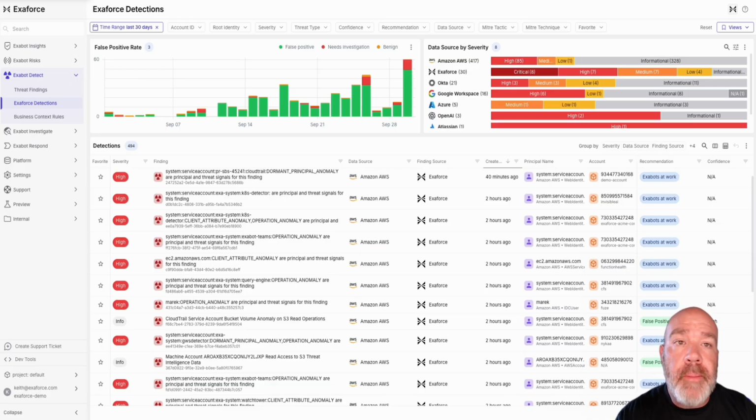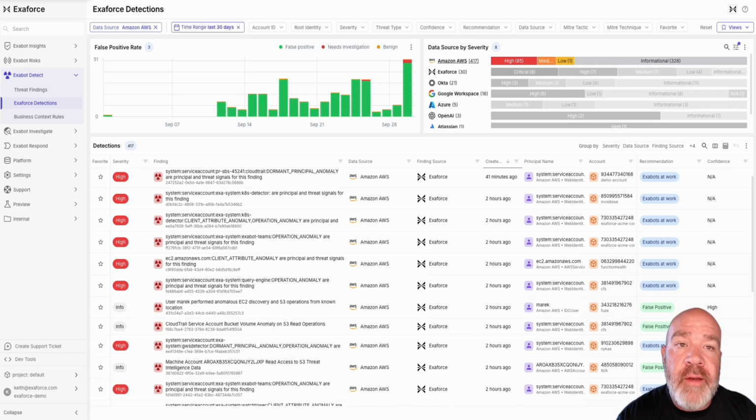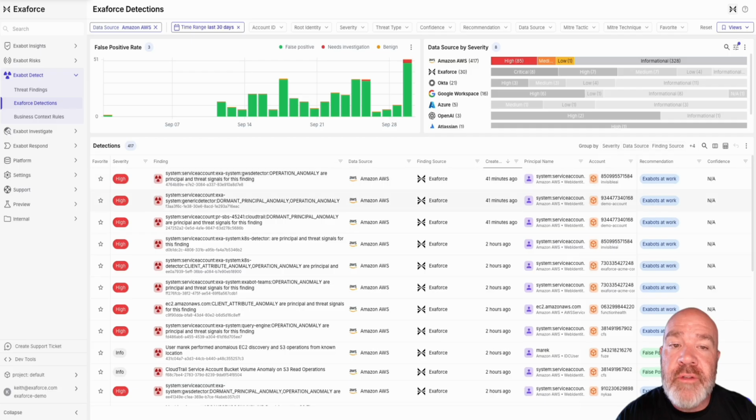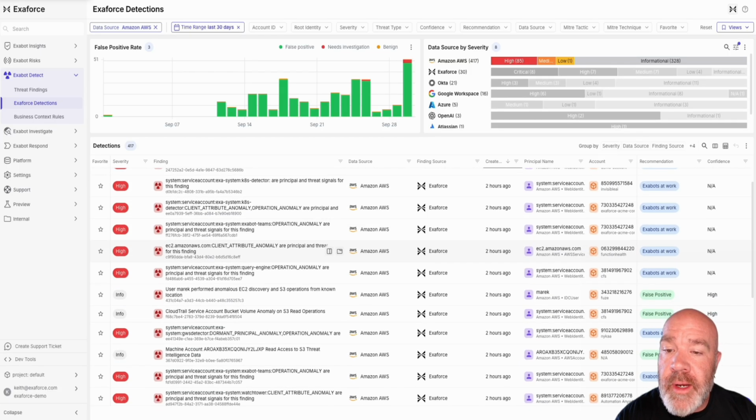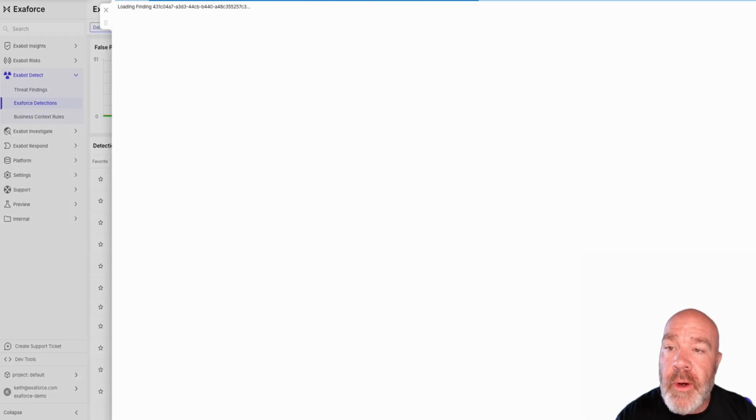So for example, maybe I own the AWS environment and the overall risk posture in there. If I click on AWS, we filter down to only things where the data that came into the environment was from AWS, however Exaforce triggered the finding. If we open up a couple of these, we can see user Merrick performed anomalous EC2 operation. So we open this up.